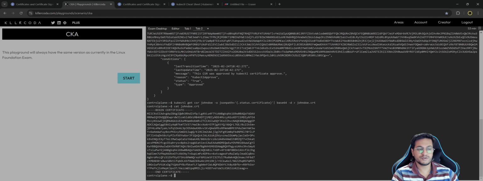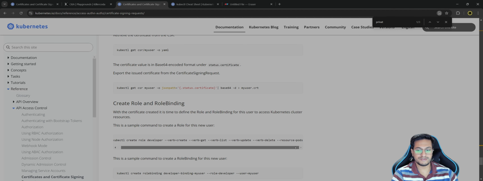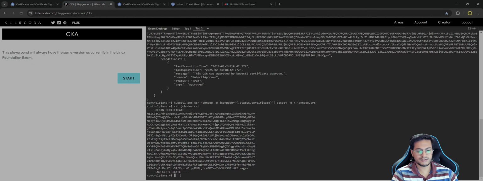Now we are going to go into the role part. So we will go to the role binding. So here there's a generic role. What it does is it creates a role called developer, and you can see what permissions it has. Verbs like create, get, list, update, delete, and the resource is pods. Okay, so we'll just take this command and we'll create this role. It seems like a valid role for us right now. So we will create this role.